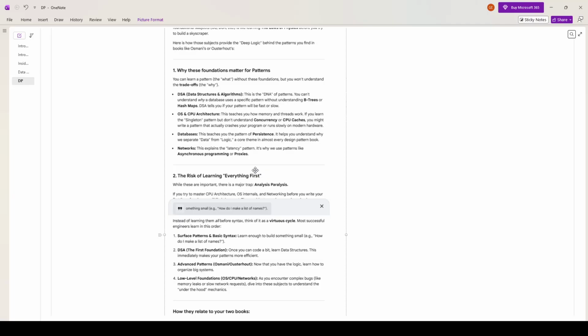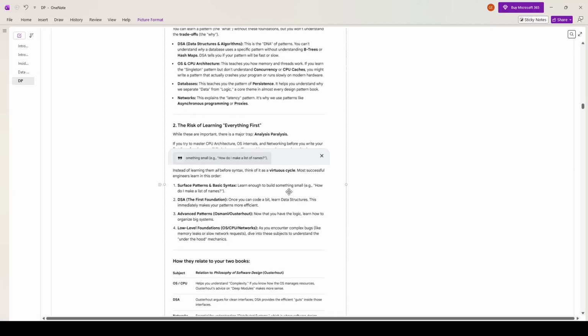Second, the risk of learning everything first. While these are important, there is a major trap: analysis paralysis. If you try to master CPU architecture, OS internals, and networking before you write your first code, it may be overwhelming. Instead of learning them all before syntax, think of it as a virtuous cycle. Most successful engineers learn in this order. First, surface patterns and basic syntax. Learn enough to build something small.